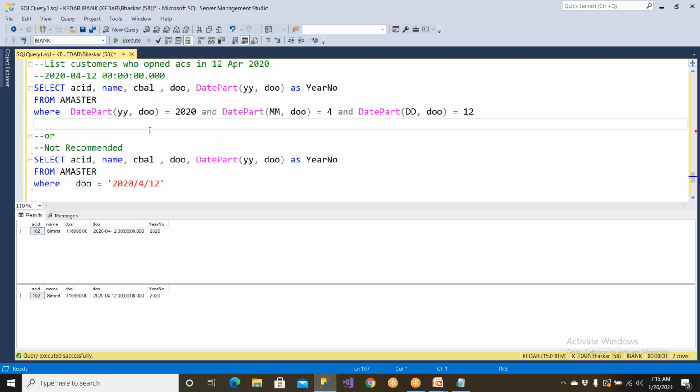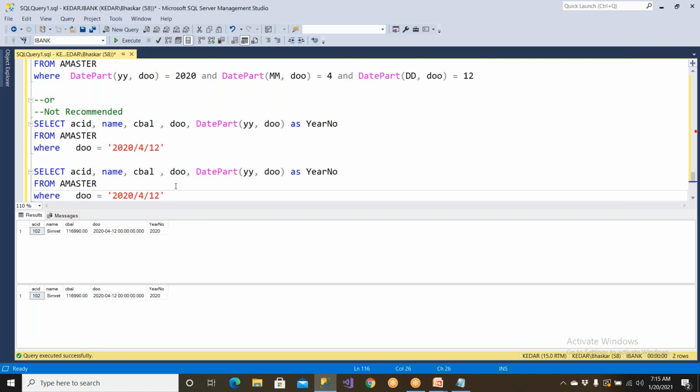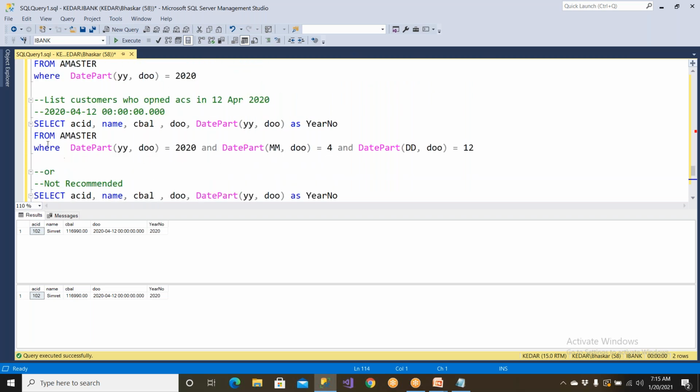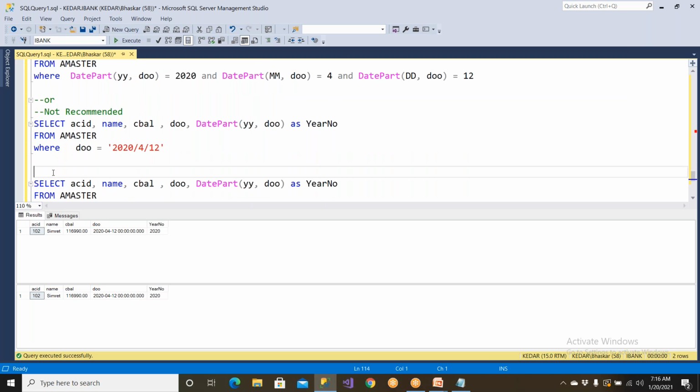For example, let me take one more data. For example, I wanted to know who are the people who opened accounts today. So what is today's date? Today's date is 21st. According to my computer, it is first, 21st, and it is 20. So I wanted to know. So this is the query somebody asked. What is the query? The question is this question.